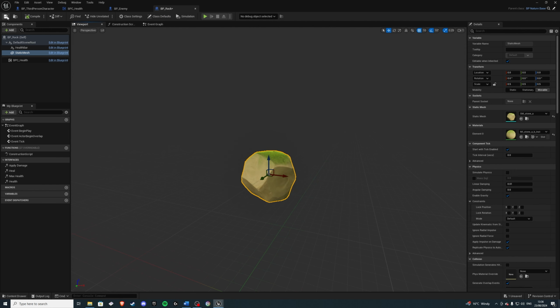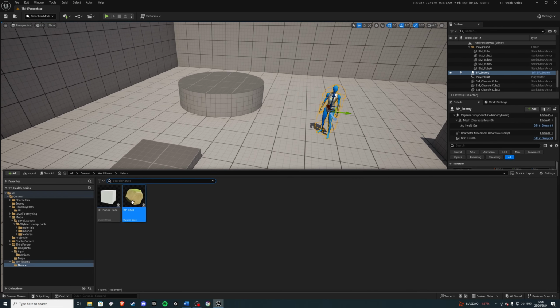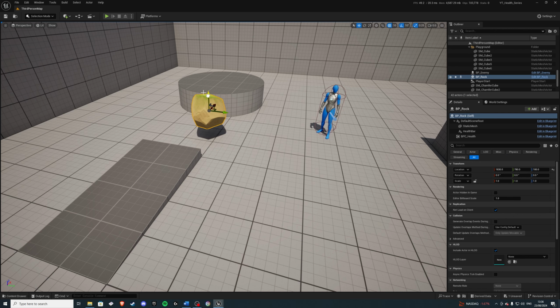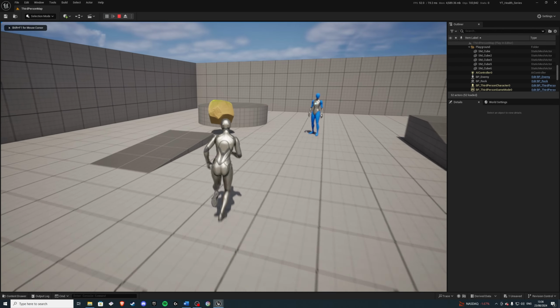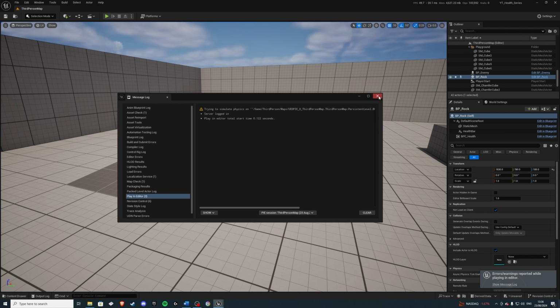Boom, there we are. And I want this to simulate physics, so we can move it and select the linear damping to 2 and angular damping to 2. You can play around with these values, but I found 2 to work great for me. So if we go ahead and put this on the floor, this will actually give you an issue because trying to simulate physics, basically it doesn't like it because it's using complex collisions.